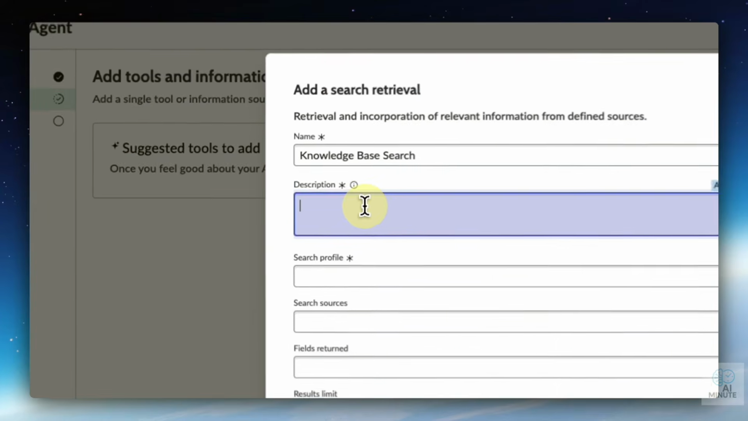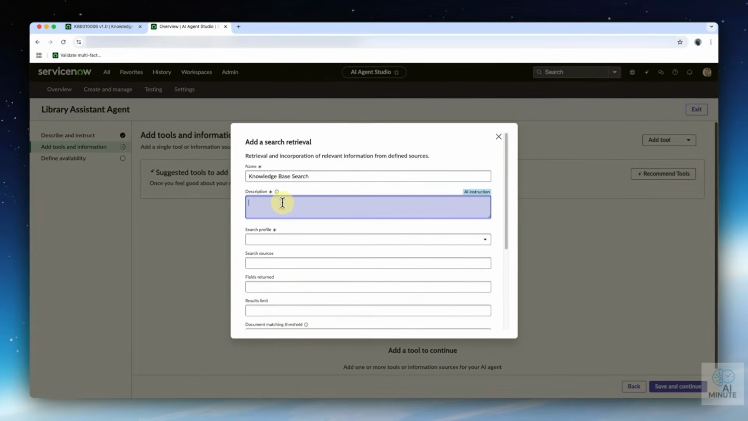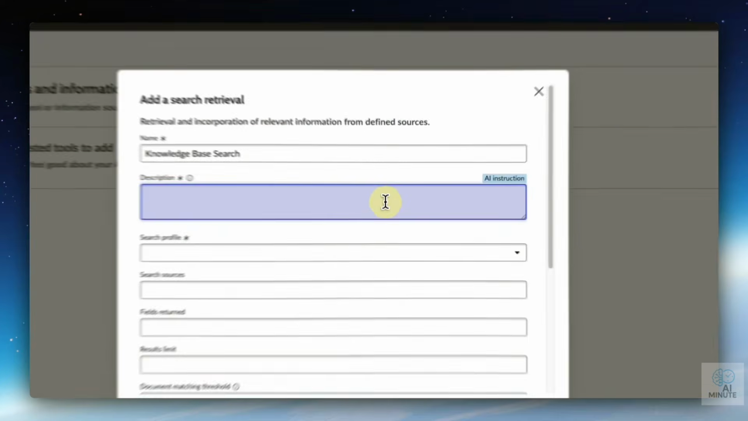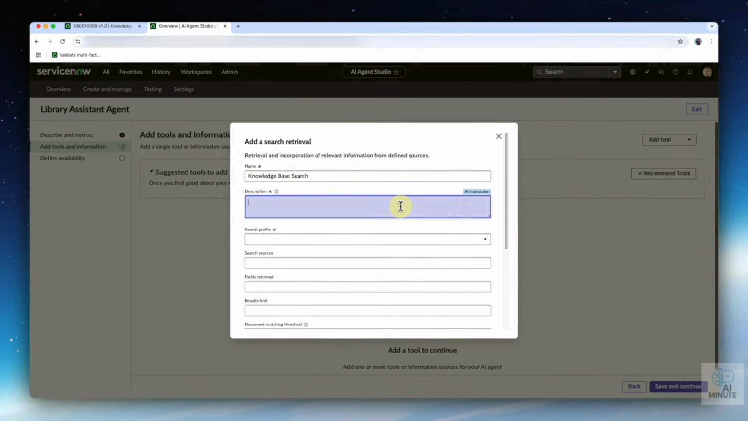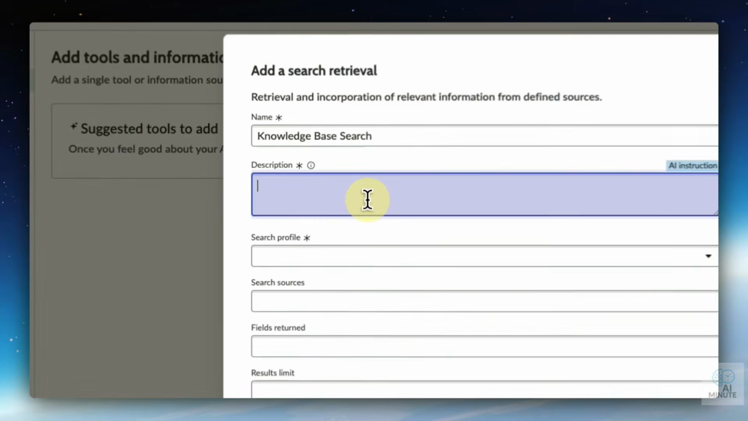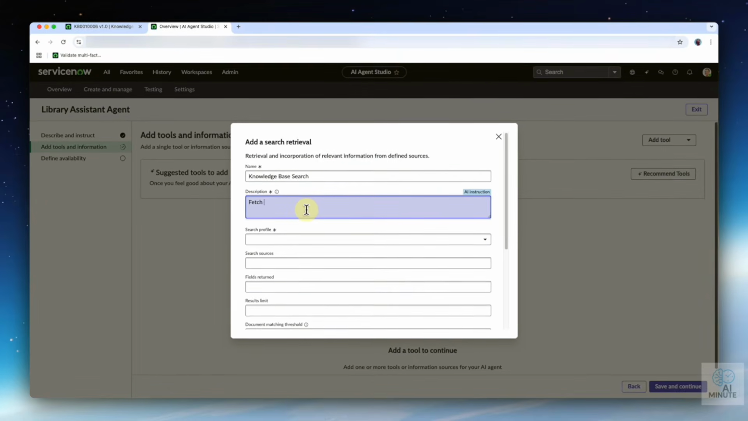Okay, and the description, a simple line to say what this tool is basically used for. It is an instruction to an AI, a simple line description of what this tool is going to be used for, right? I'll say: fetch knowledge articles which contain information relevant to search query.